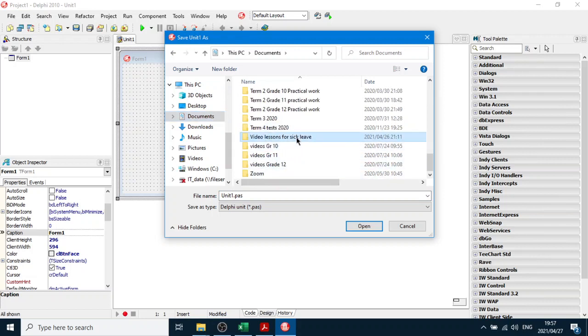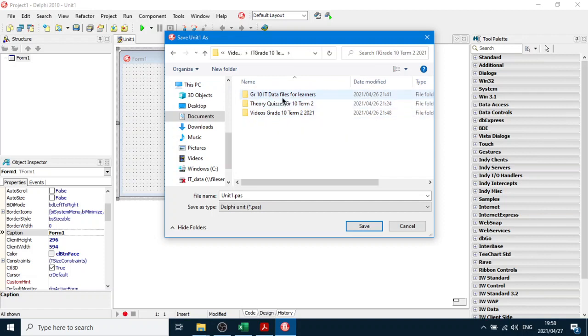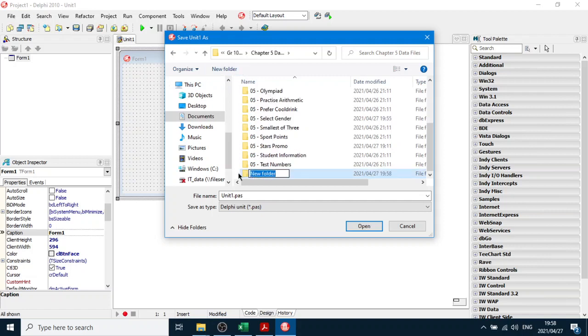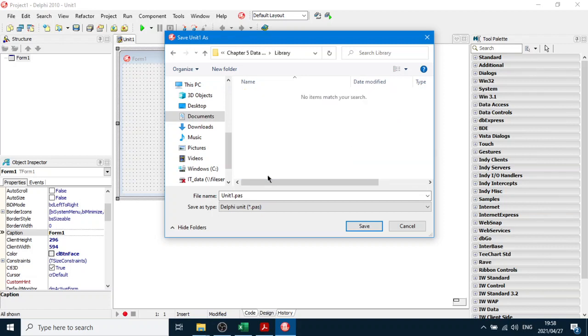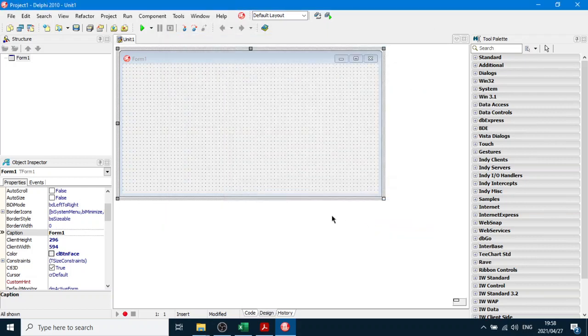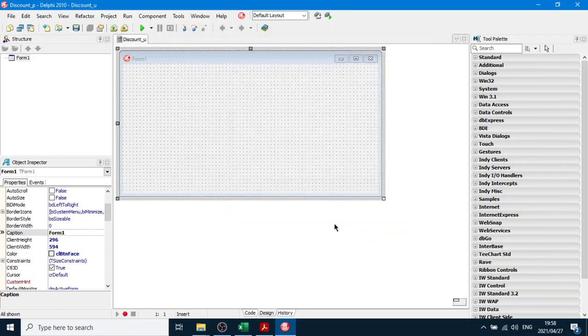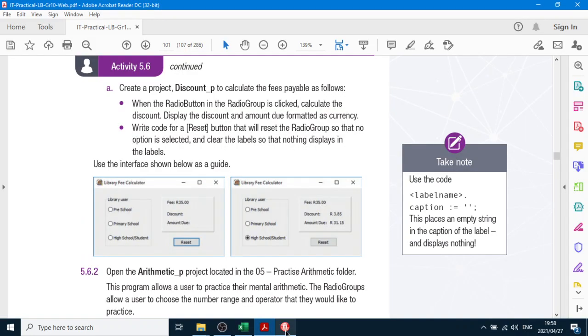For chapter 5, I'm going to make a folder and call it library. We're going to save it as discount_u, discount_u. Save it there, and then discount_p, discount_p for project.